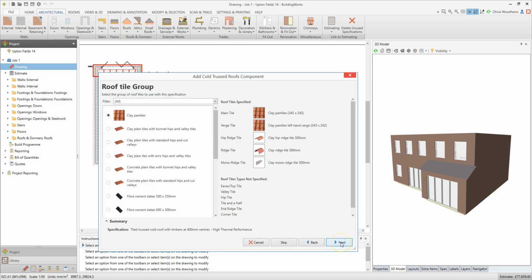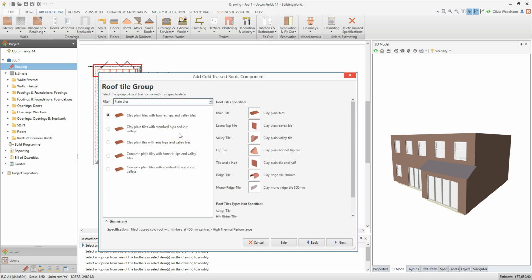The next screen prompts you to select the type of tiles you want to use, from a range of plain tiles, pan tiles, natural slates, interlocking tiles, and fibre cement slates. In the Filter drop-down box, select the type of tiles you want to use. Then click on a tile specification on the left of the window. You can click anywhere on the picture or description of the specification to select it.